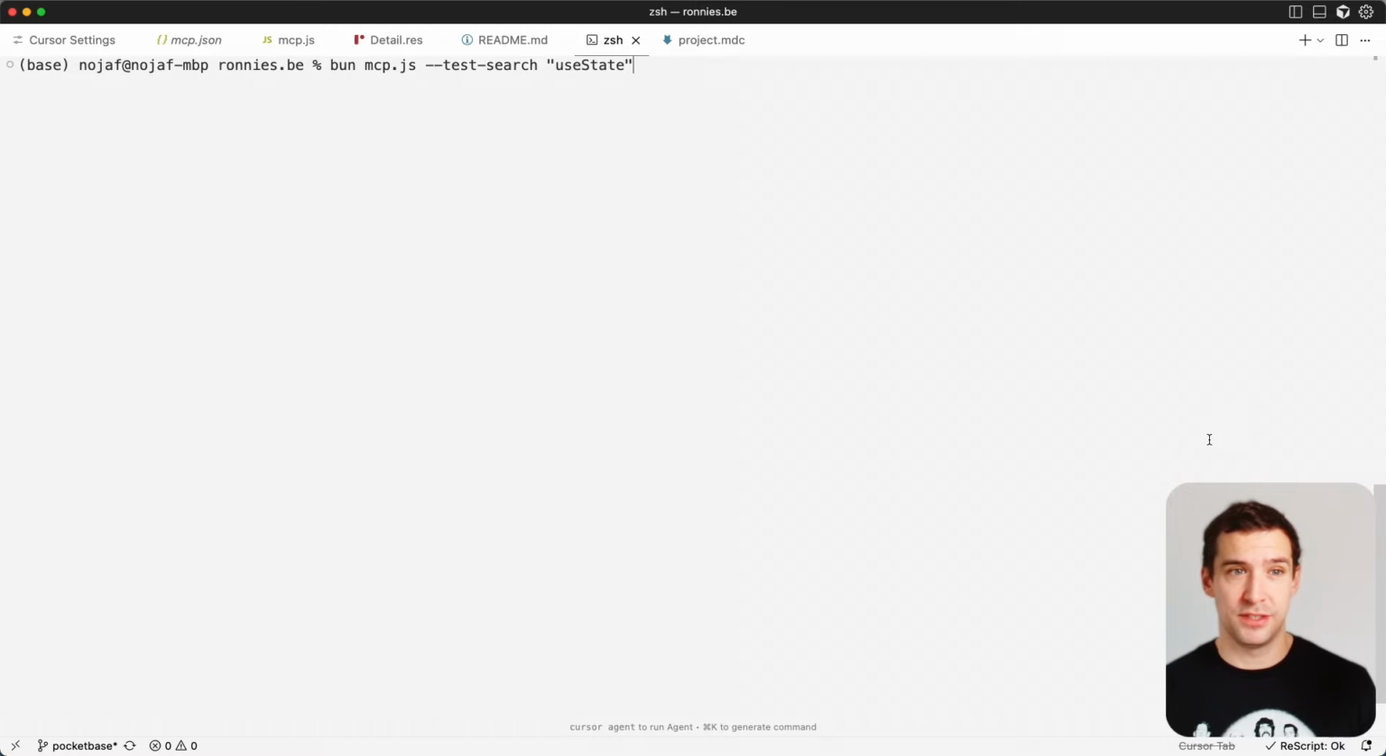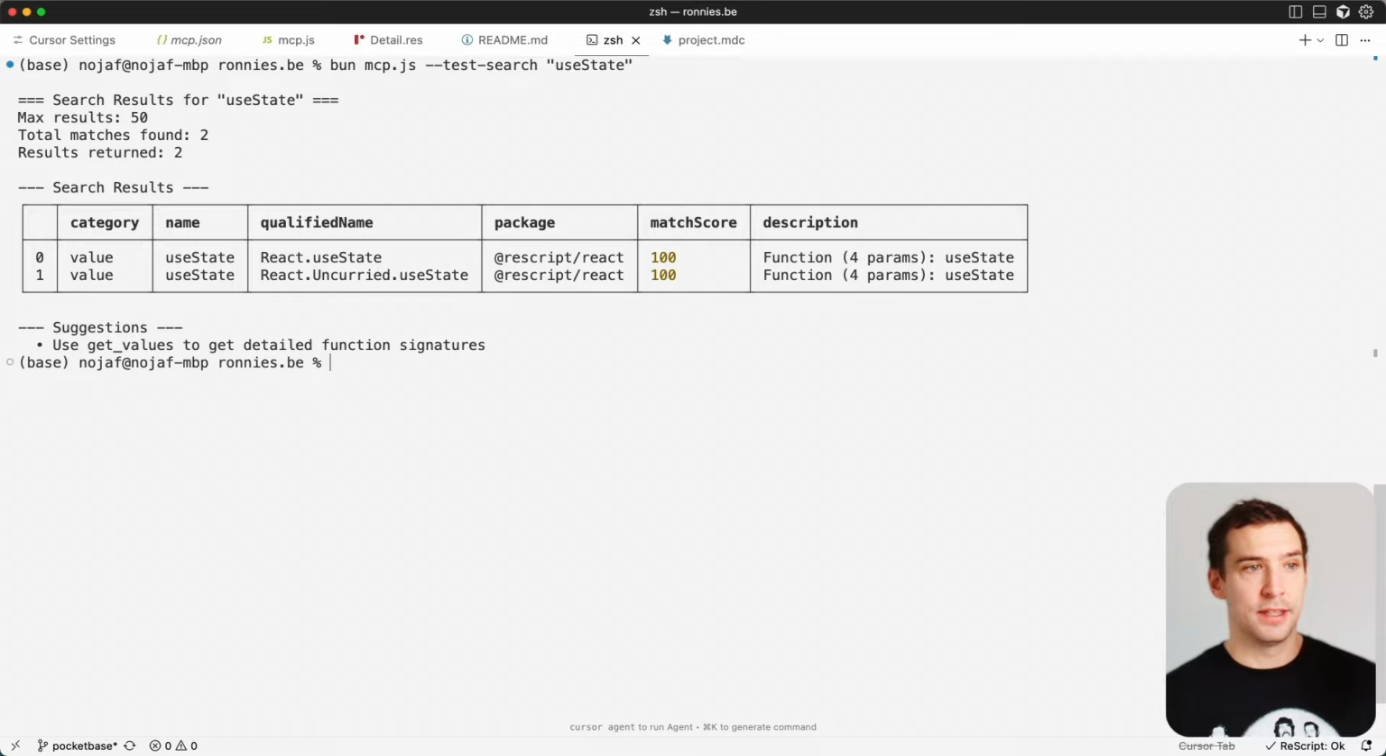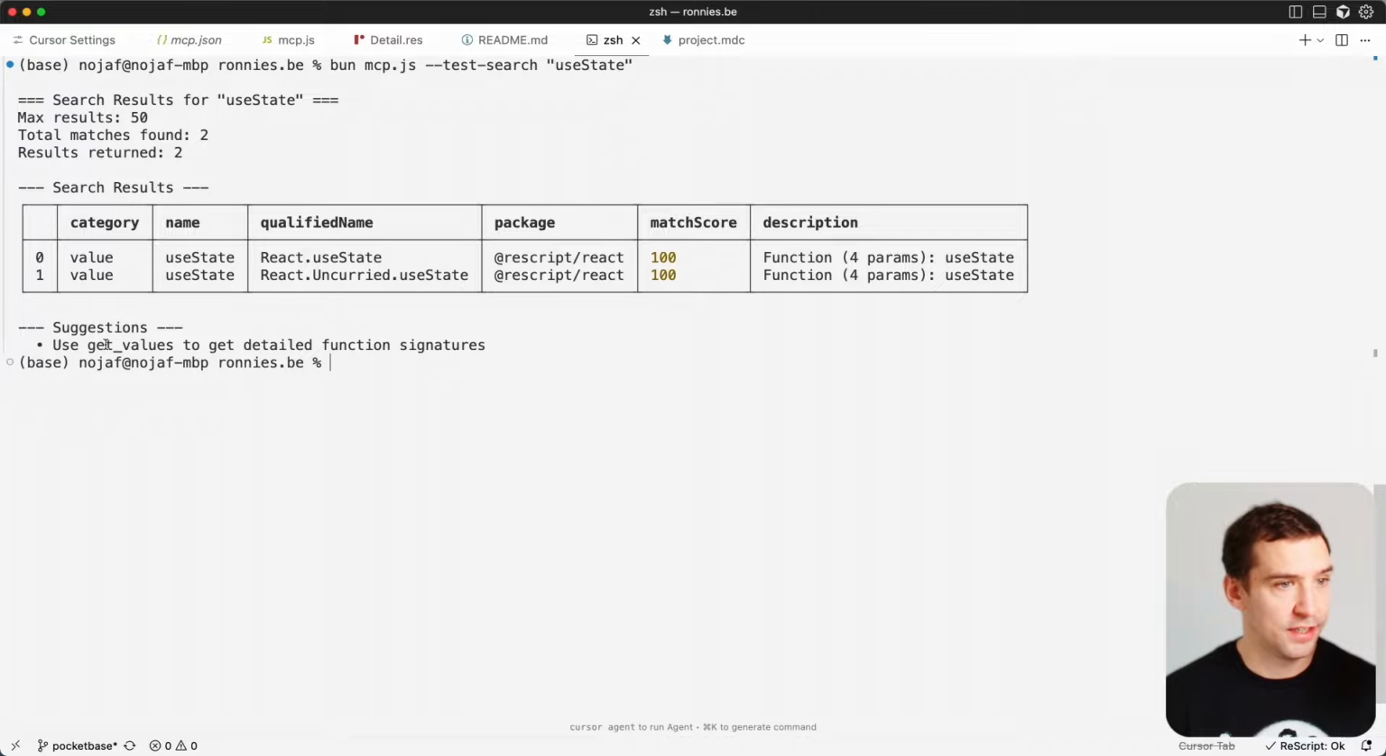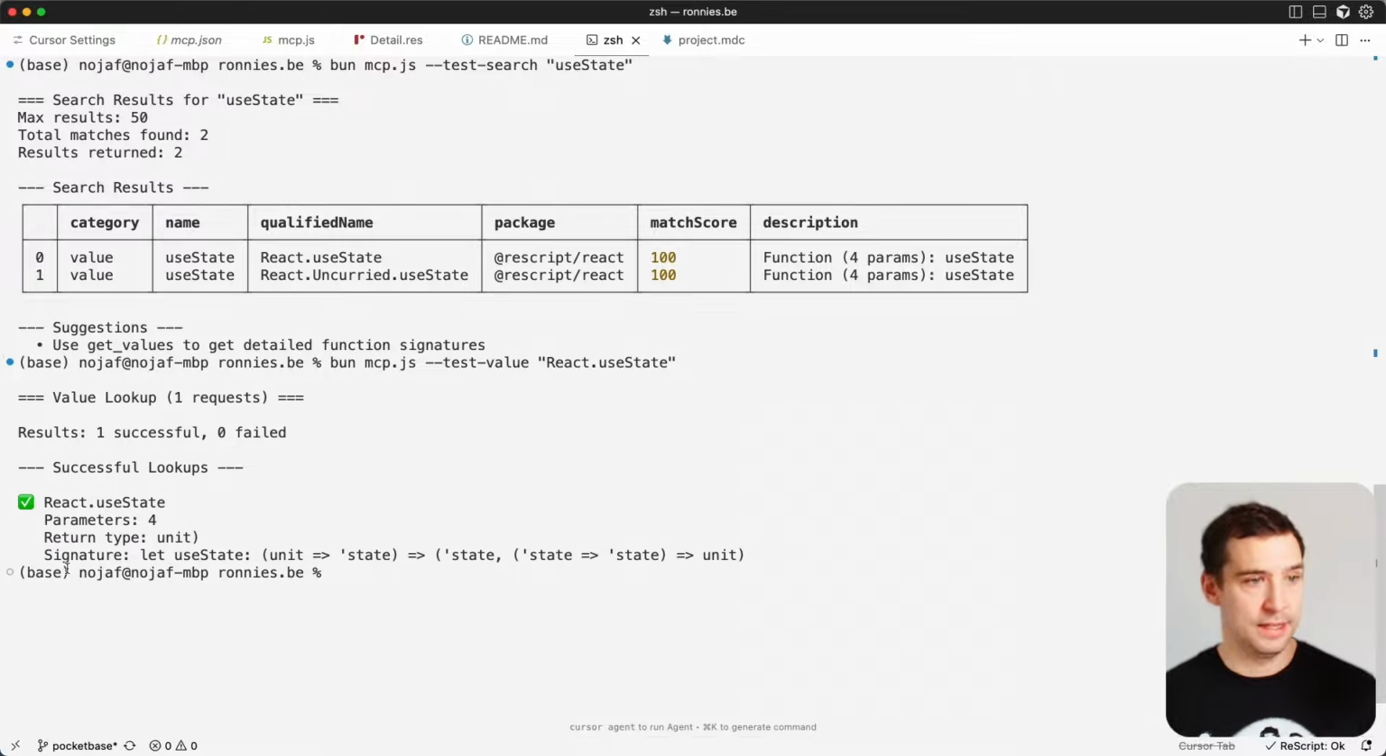So we can also do some search. Maybe the LLM was asked to do something React-wise and it needs to do useState. Then it can search for useState. Oh, there's a binding. There actually are two bindings. And it has a suggestion here to do a follow-up call. So, okay, we found these bindings. You might want to do a test value with this. And then you can see the test value gives the exact signature. And then the LLM can just use that information to further reason with that.